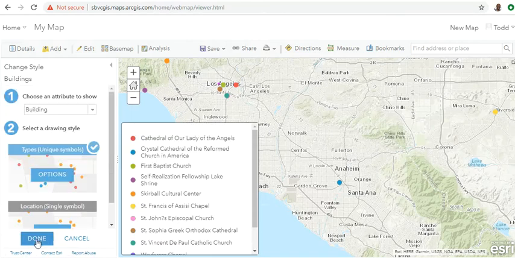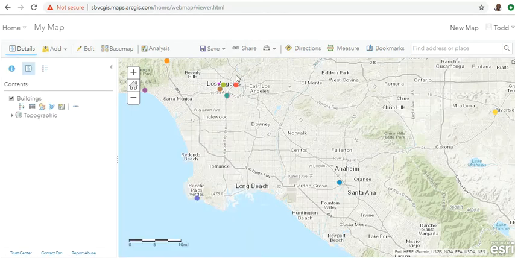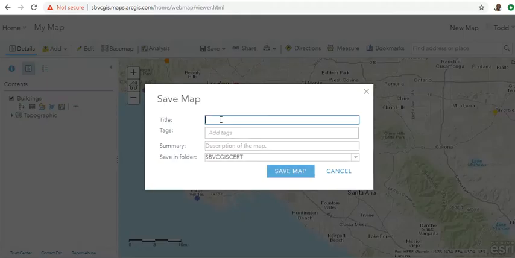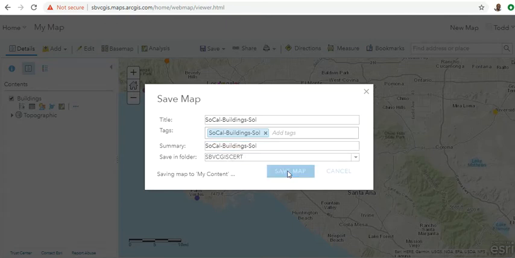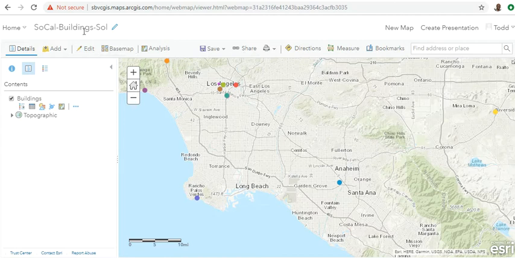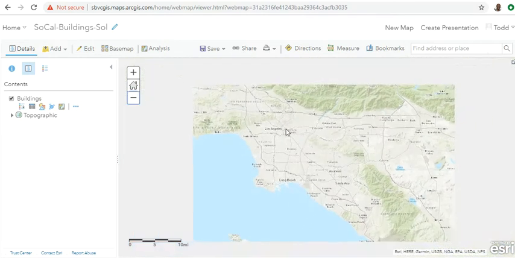So here I will go ahead and say done, and then I'll go ahead and save this. Let me call it SoCal buildings, and let's add my initial to it, so when you create yours, you will not get any conflict on that. I'll save the name. So now I have a map that I can use in my story map.